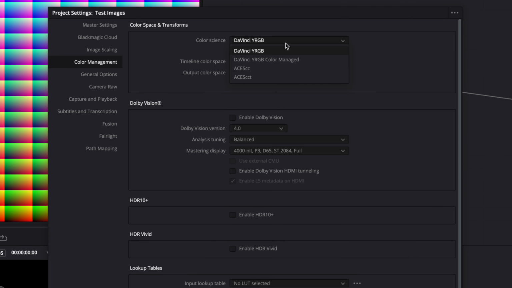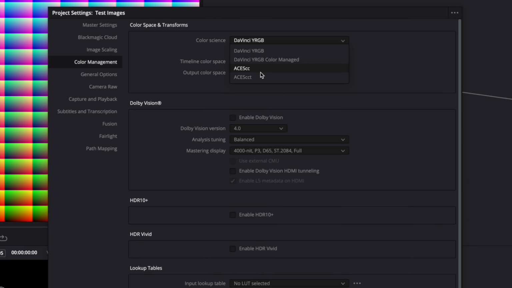It's important that you do not select DaVinci YRGB Color Managed, because this workaround does not work with the Color Managed workflow. So, DaVinci YRGB, not DaVinci YRGB Color Managed. And for the other working spaces, I mean, you can also work in ACES, this will work as well. Just make sure it's not color managed. And DaVinci YRGB it is. Here we go. Next, let's talk about the timeline color space. The timeline color space is basically the color space that your timeline uses in order to perform calculations.